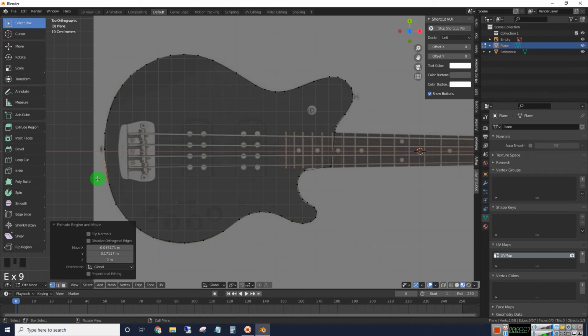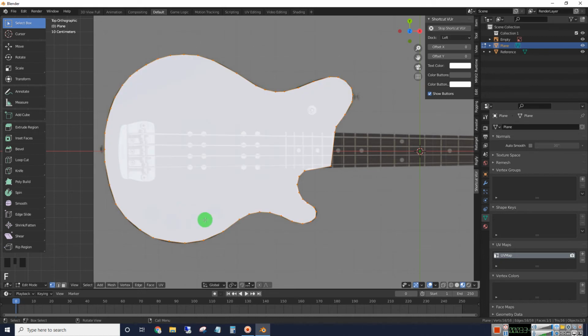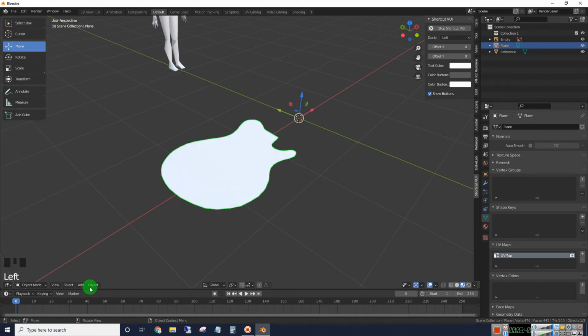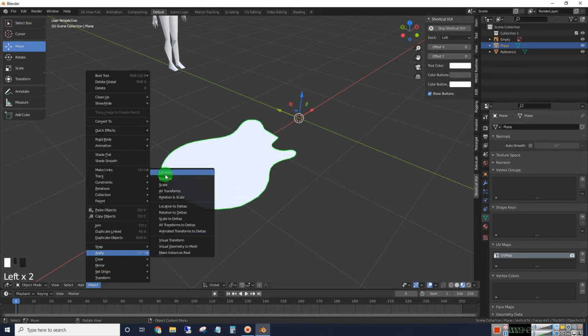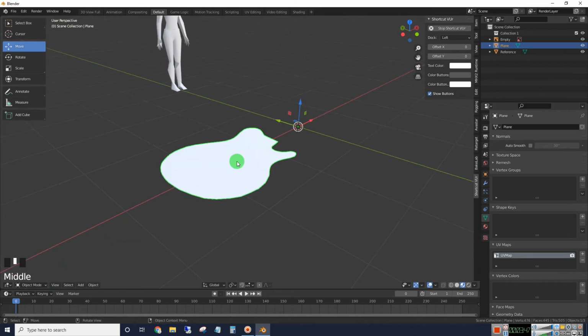All right, when we get close to the end, I'm just going to select it all by hitting the A key and filling it. There we go. Okay, let's go into the object mode, and I'm going to go ahead and apply the scale, which I probably didn't need to do. I'll wait till I get it extruded out.